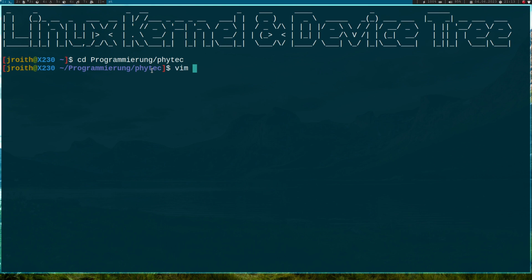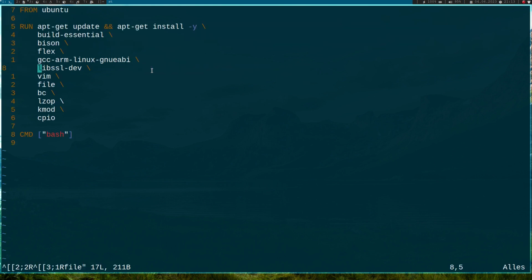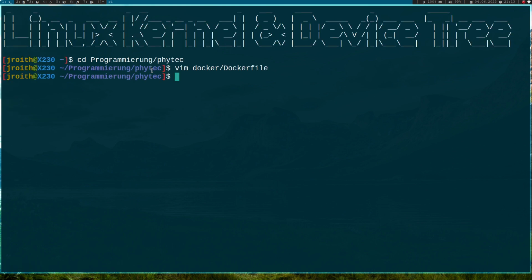So let's take a look at the Docker file. This is a really simple Docker file. Basically, I'm just importing the Ubuntu image and then I'm installing some packages. Here you can see the cross-compiler I'm using and some other programs I need to compile the Linux kernel and the root file system. Okay, so let me run the Docker.